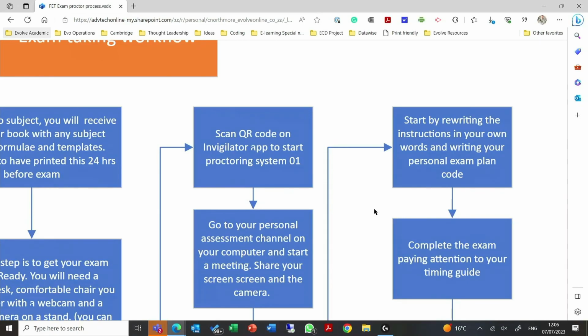So what we're expecting our students to do, before they actually start writing the exam itself, is just rewrite the instructions in your own words, so that we know that you've understood them and so that you can make sure that you've read them. It's going to take a couple of minutes of your time, but it could save you half the marks on the paper, especially if there's a choice section.